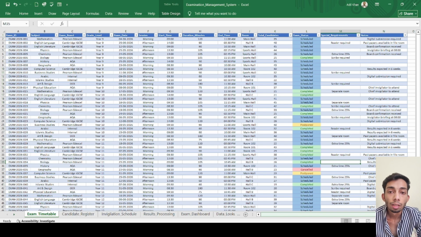The exam status column uses conditional formatting to give an instant visual overview. Scheduled exams are blue, completed are green, postponed are yellow, and cancelled are red. A timetable coordinator can scan all 50 exams in seconds and immediately see which ones need attention.